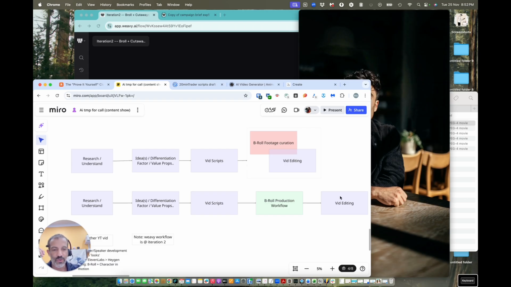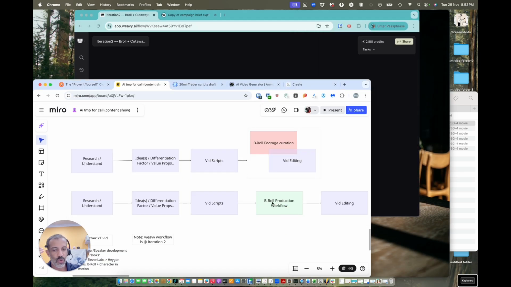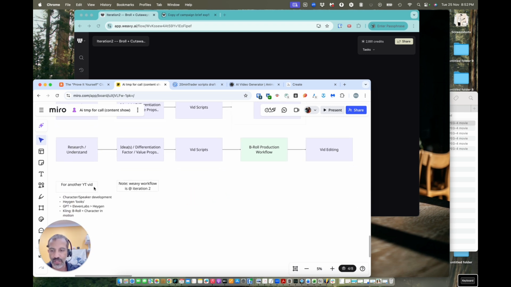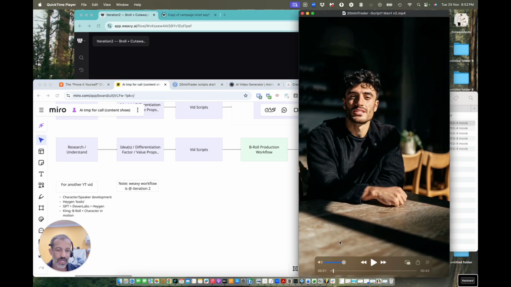Anyways, so the new thinking around this is going from research to idea to video script. Then I broke this apart. So we have one shot with Weavy, which I'm going to show you in a bit. Generate all the B-roll images, curate the images I like, take them into producing the videos, and then from there into the editing, which makes it a lot smoother. Like I mentioned, Weavy is on the second iteration. All right, so let's jump back into the video.